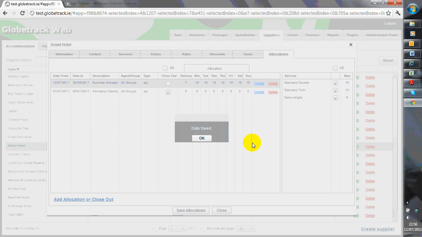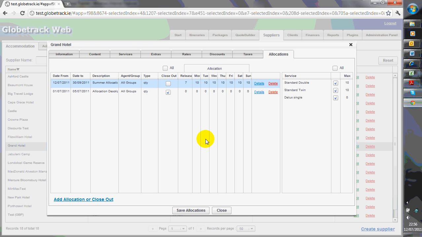So that's it. Done and dusted. Simple as that to set a closeout. And now, when a period is closed out, you will not be allowed to book that closed out period. So if it's closed out from the 1st of July to the 5th of July, no bookings will be allowed into the system for this supplier for that date range. Easy setup, easy to run, easy to operate, and we'll talk about how that works with communications with the supplier in another tutorial slightly later.